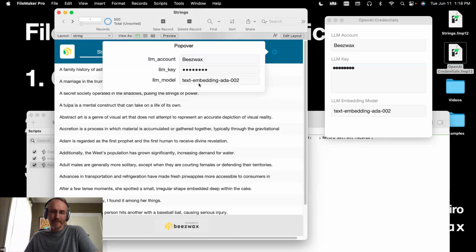Okay. That's right. And so this is an embedding model. Is that what you're saying? This is an embedding model? That's right. It's just used to create these numerical representations of the data.